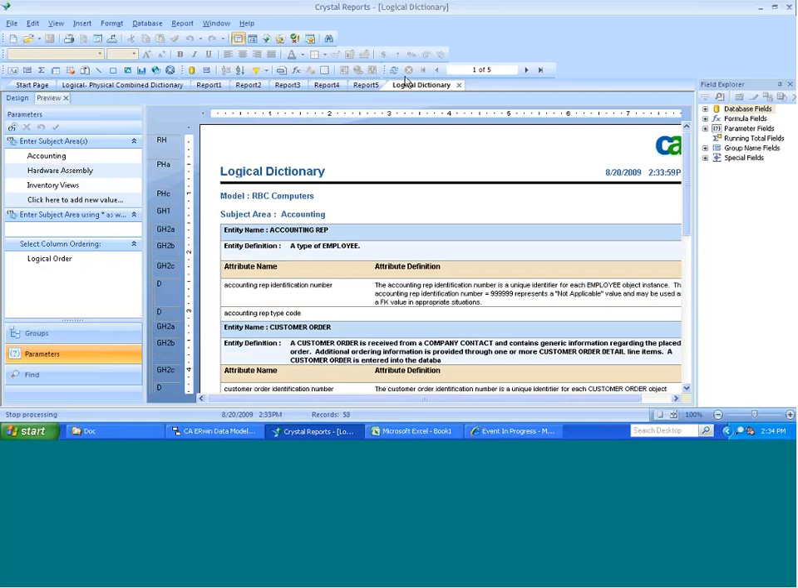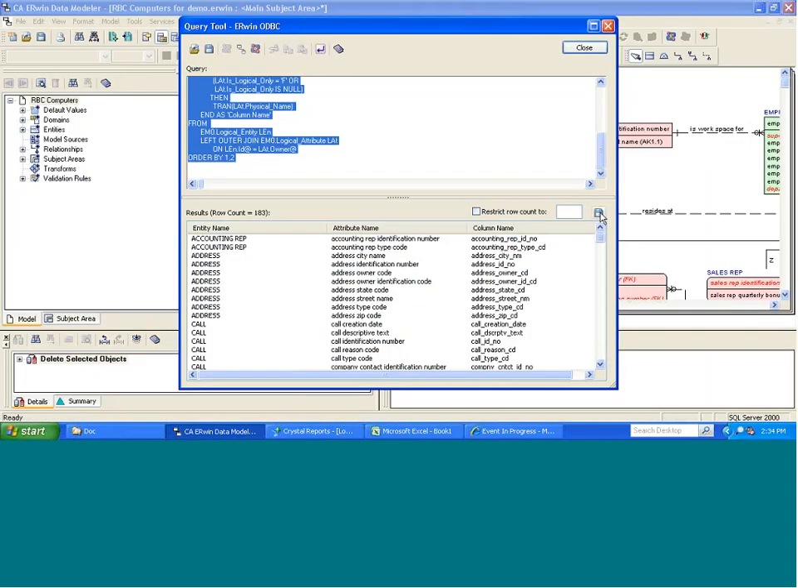What I'm going to do is move on to other reports that ERwin already has. So let's go back to ERwin. You looked at the query tool, right? So you can run your own queries. You can save these queries outside and use them that way. Let me close the query tool.